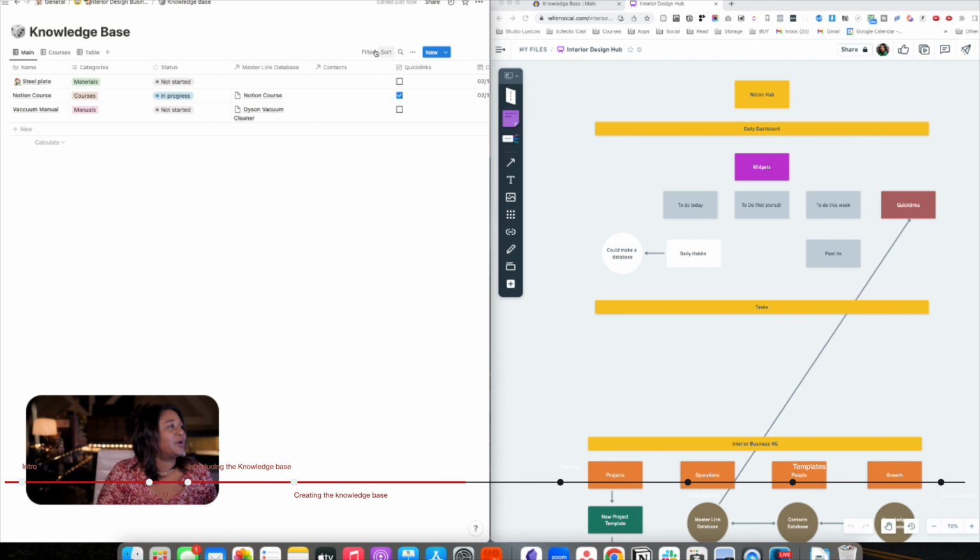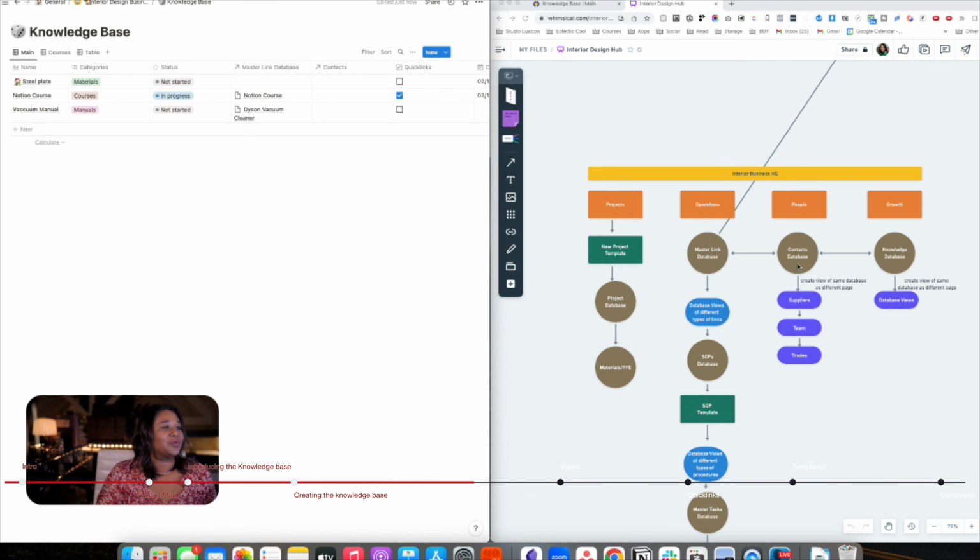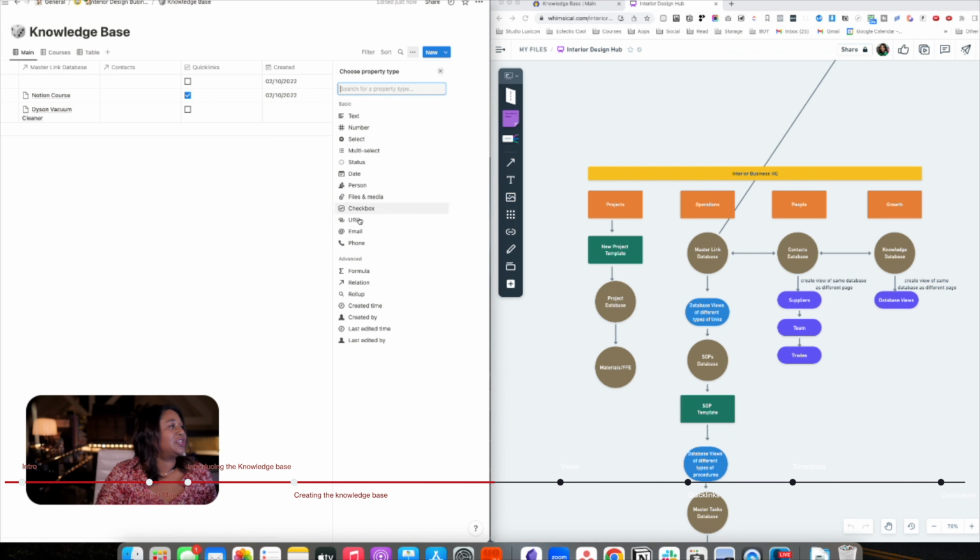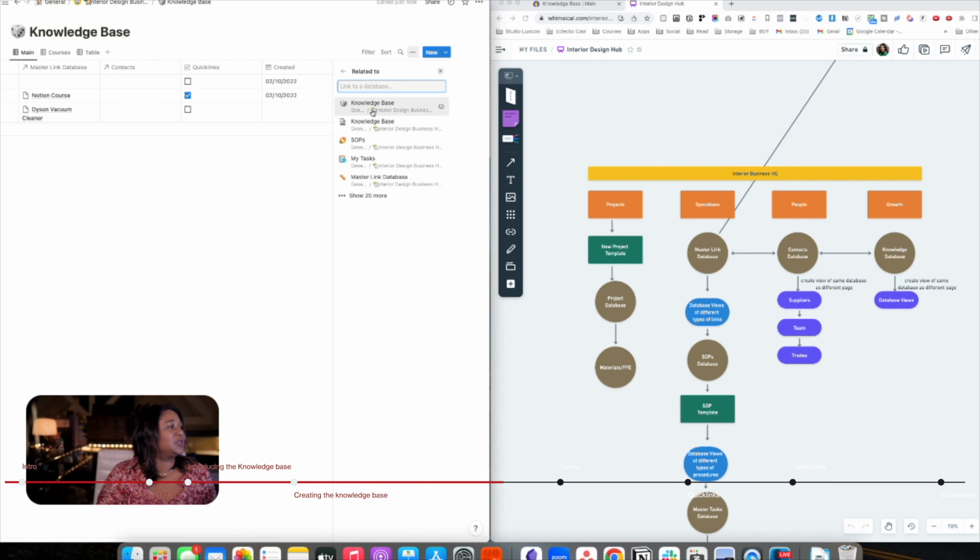Then we're going to add in our 2 relationships. We already created our contacts database and our master link database, and we're just going to connect them. And we do this again by adding a relationship here using the relation and then linking it to the database that we would like to connect it to.